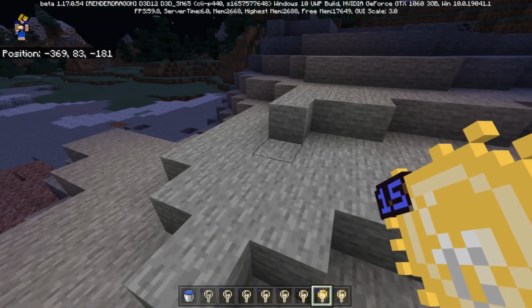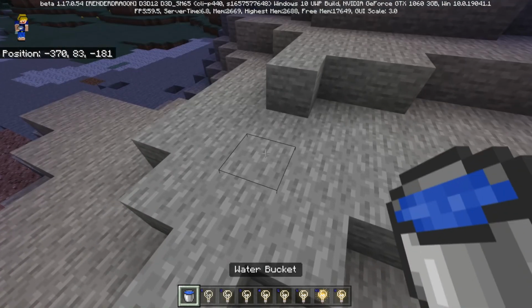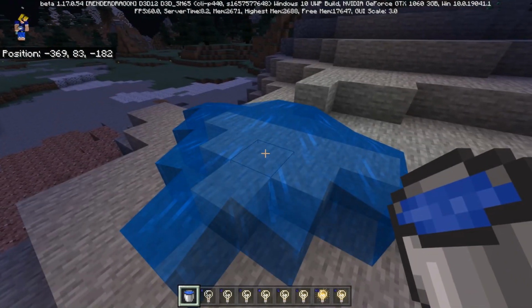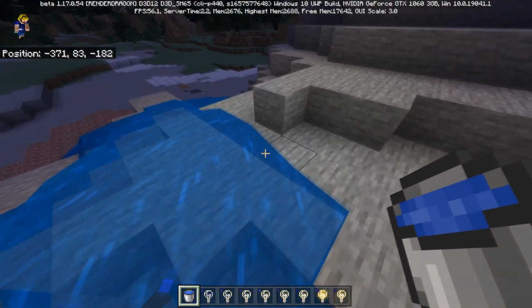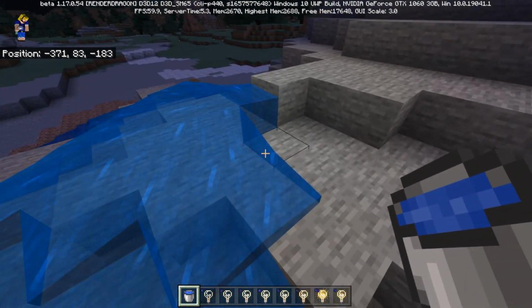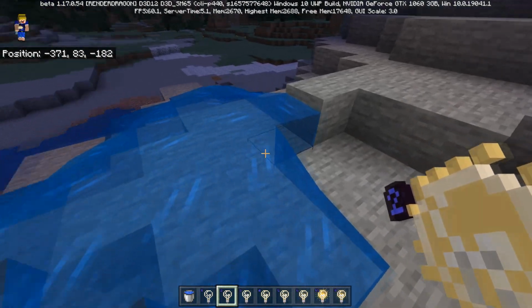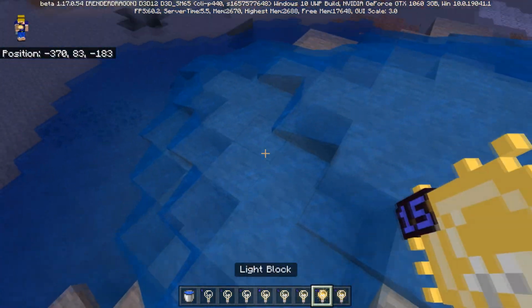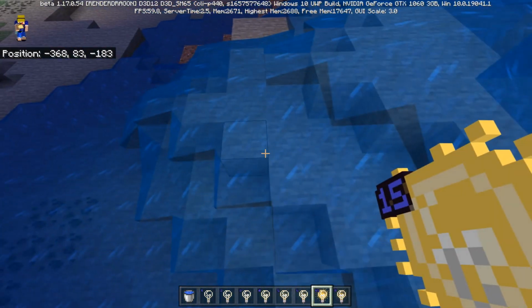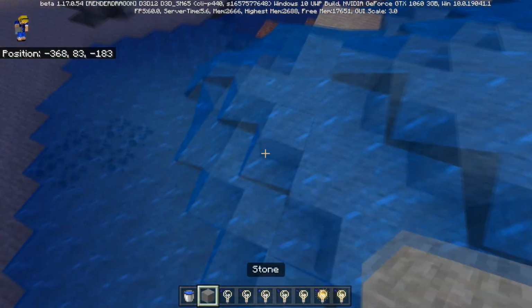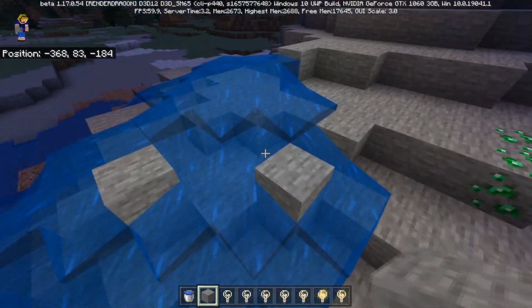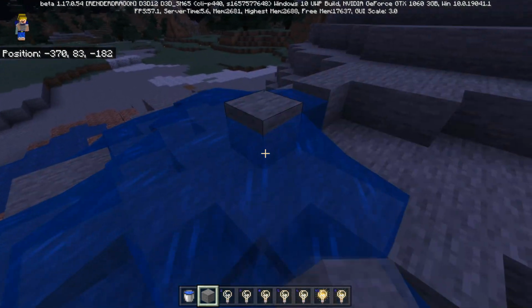So this does not work if you try to replace it with, for example, water. So if you place water there, as you can see, the light block just gets waterlogged. So this is true for both a water source block, but also for flowing water as well. So you can just place light blocks within water, and as you can see, they won't break. They'll only break if you put just a solid block on top of them, like this.